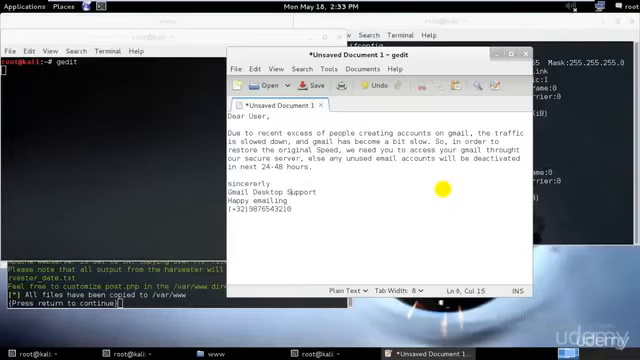So this is how it looks, I believe. Due to recent access of people creating accounts in Gmail, the traffic is slowed down and Gmail has become a bit slow. So in order to restore the original speed, we need you to access your Gmail through our secure server, else any unused email accounts will be deactivated in the next 24 to 48 hours. The reason being, we are discarding unnecessary email accounts from our server.